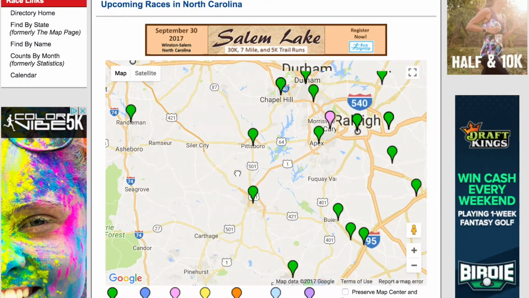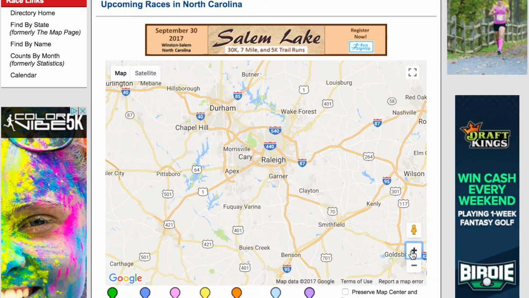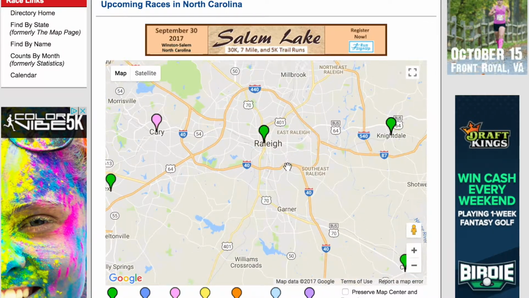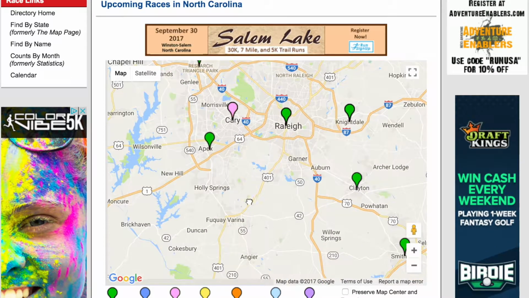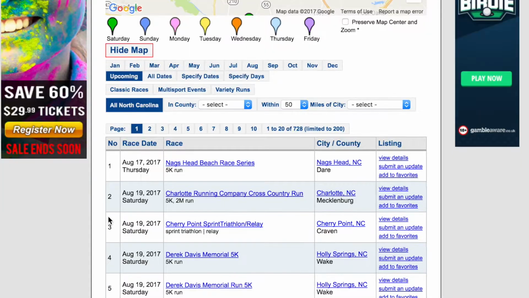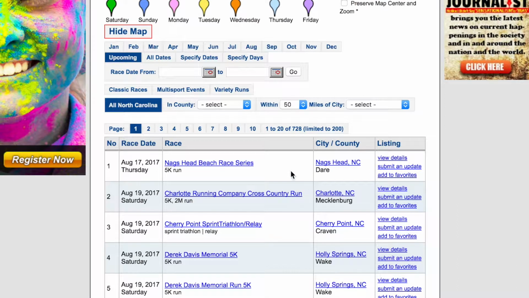So we can zoom in to Raleigh a little bit more, and these are all upcoming races in the near future. They're all in August. And you can narrow it down by month here. You can set dates from to, if you're looking to run a specific race in a given time window, if that is your constraint. You can set a locale and a maximum distance from a certain city.